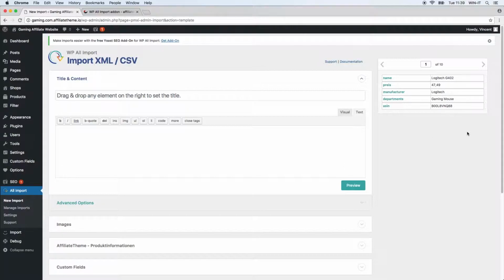Now this is all about where the system should import the information from the CSV file to. So for example, here we have the name as one column inside our CSV file, and this name should be the title of our page. So sometimes you have to click a bit here, but then you can drag and drop it inside here. So now the title of the new product will be imported from the column name for each of the 10 products. So this is the automated process.